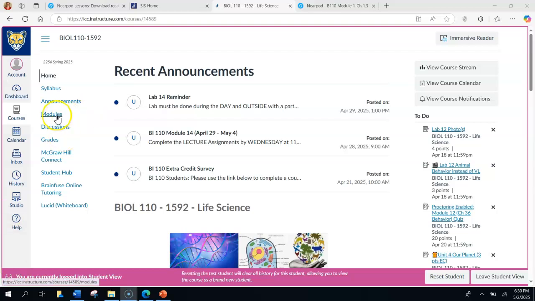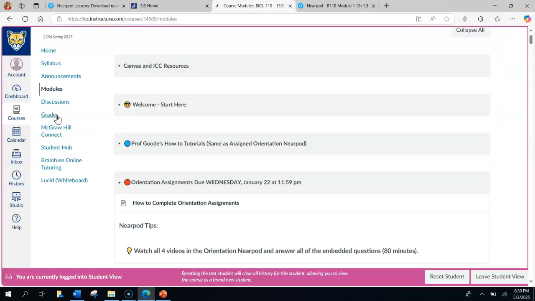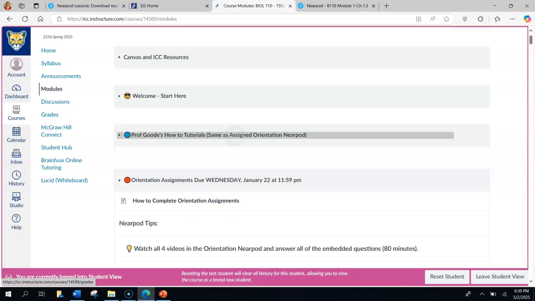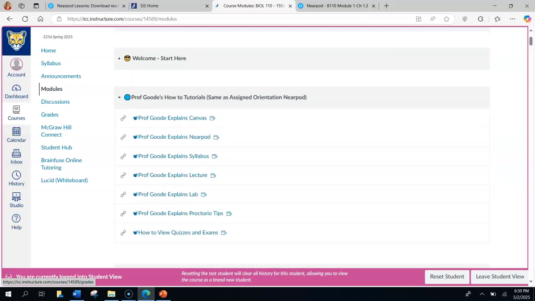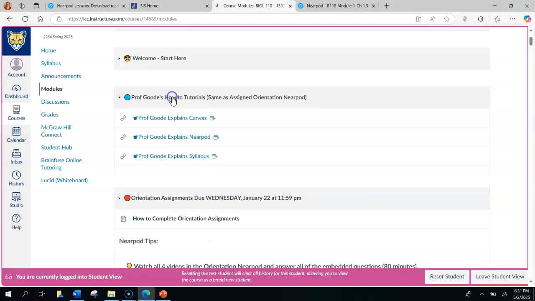We're going to go to Modules. Then, just so that you can see, I have all kinds of tutorials listed here that are going to be found within the first, what we call orientation Nearpod. And those will open after the first week of classes. In other words, you will be able to access those the rest of the semester, but all of them are in the orientation Nearpod.